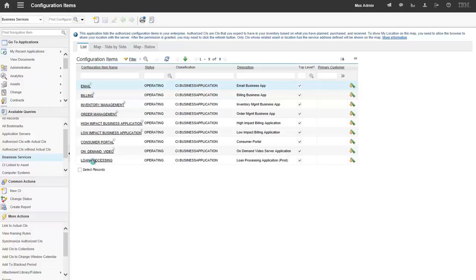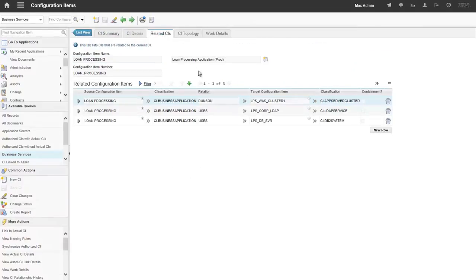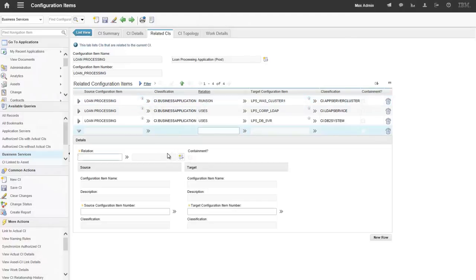So let's take a look. We'll select this business process. We're back in the configuration items application, by the way, which I also refer to as the authorized CIs. So we're going to look at the relationships here on the related CIs tab. So these are the relationship types, and we're going to create a new relationship with a new relationship type to show the ability to create relationships that are not discovered. So here I clicked on new row. So here's how I add a new relationship, a new related CI.